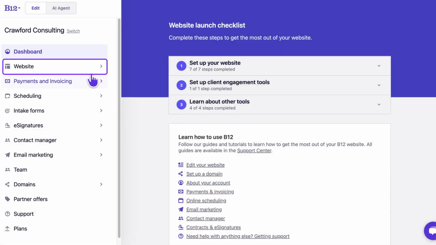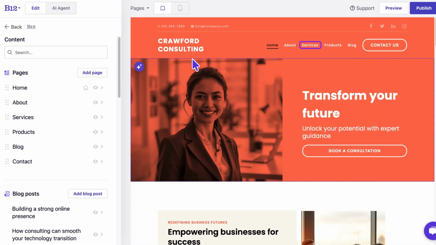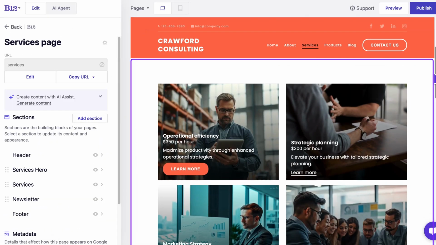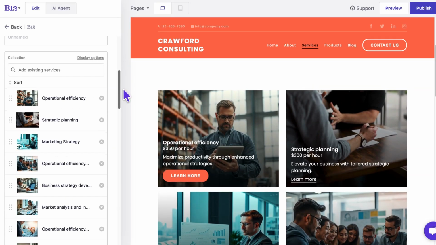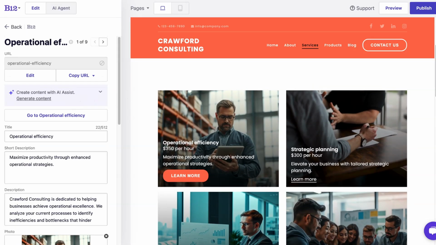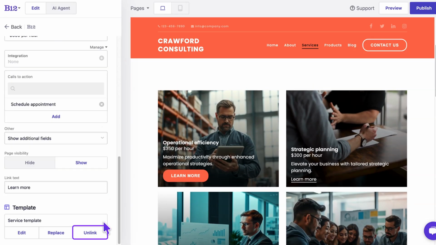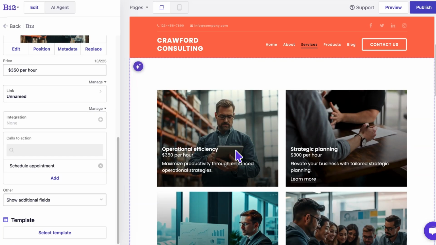In the left sidebar menu, go to Website, then Pages. Select the page and section with your collection item. Scroll to Collection, then click the service that you want to edit. Scroll down to Template, click Unlink, and then select Disconnect. A new link field will appear automatically.